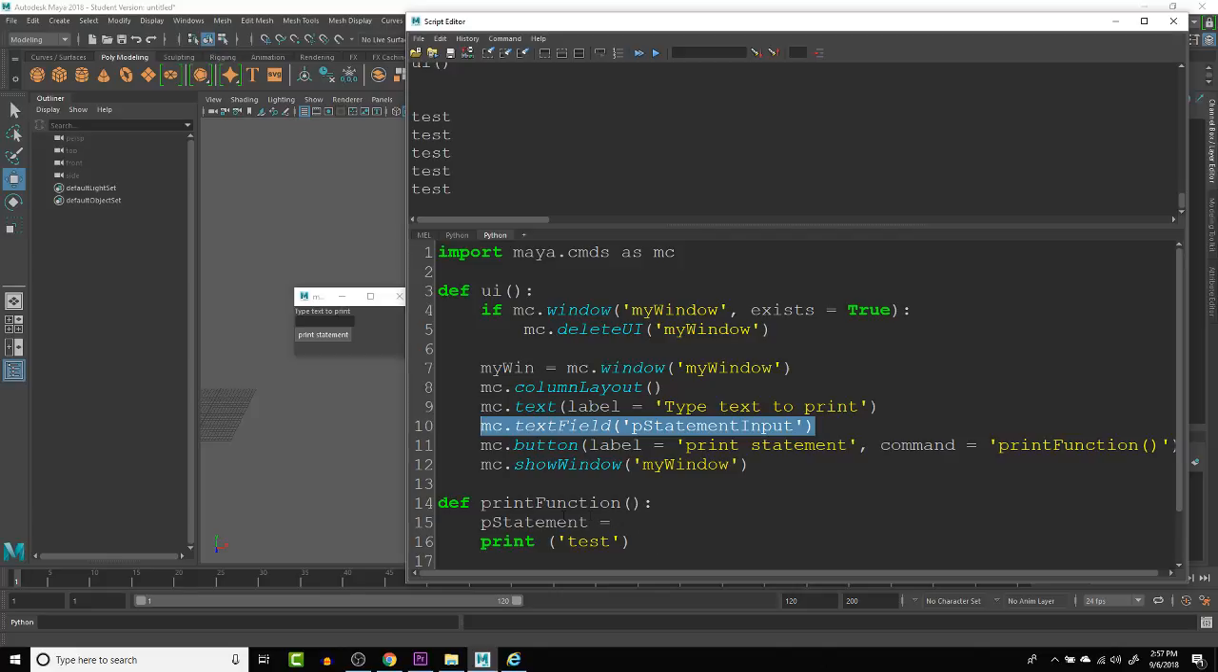Let's copy this and we'll paste it here. So this variable is going to be equal to this text field, but I only want the information that is inside of the field. So let's go in and query that information. So we're going to say query equals true. And let me make this a little bit nicer. There we go. Query equals true, and then we want to tell it what we want to query, and we're going to query the text equals true.